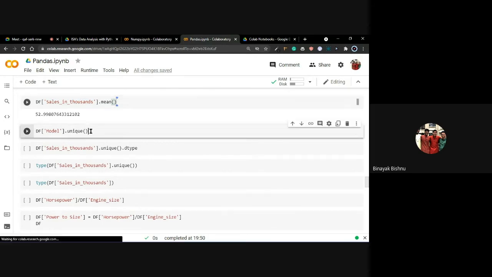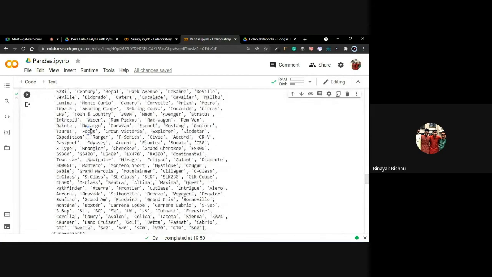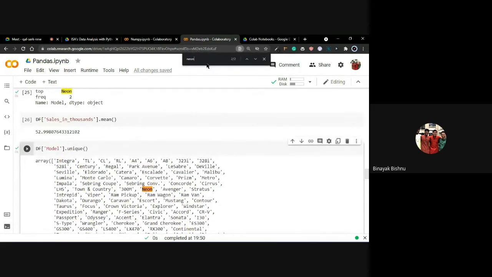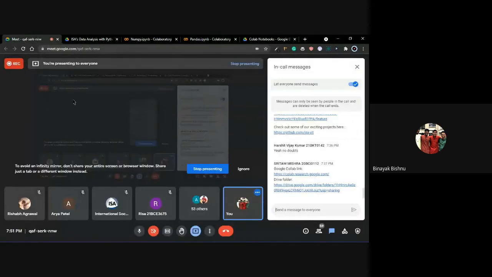df.model, like I showed you. If I run df.model.unique, it lists all the unique values. Now, if I just press Control F and search for neon, there are two instances, basically the previous one here and the next one. Here there is only one instance of neon, although there were two, but since I'm doing unique, it's printing only once. Now let me just pause here.